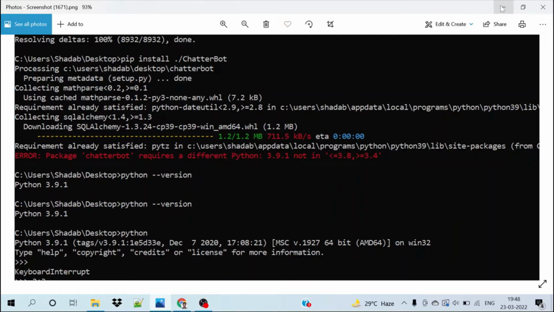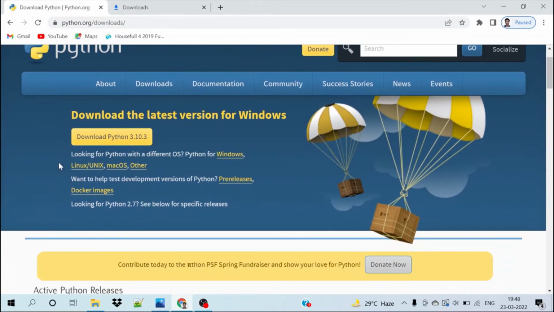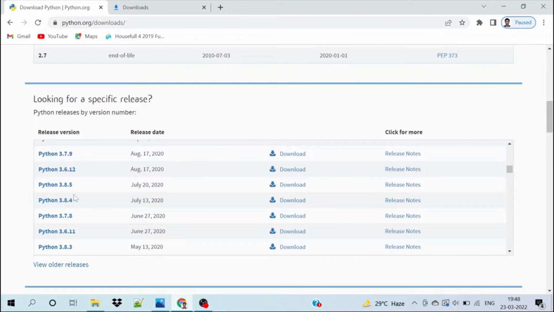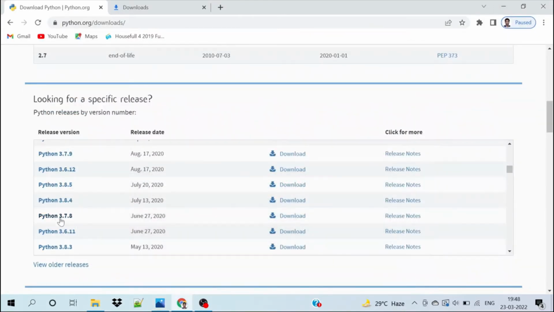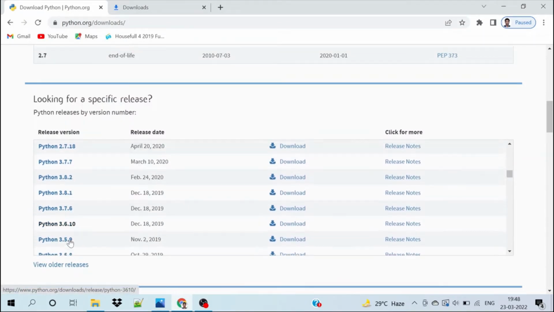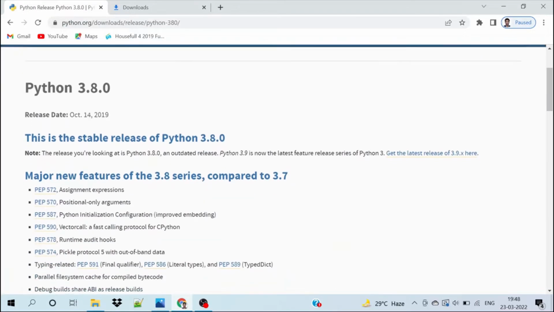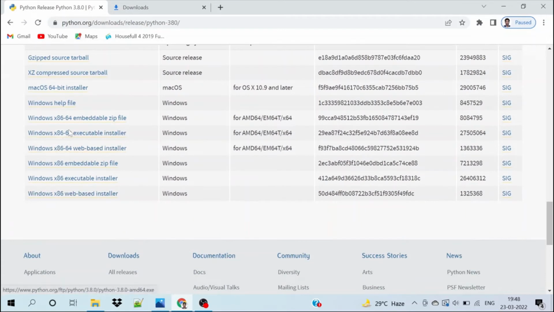You have to go to the Python official website and then you can install any specific version which is less than or equal to 3.8 and greater than 3.4. Right now I installed the 3.8.0 version. So you can go for it, and here you can simply go to the suitable explorer.